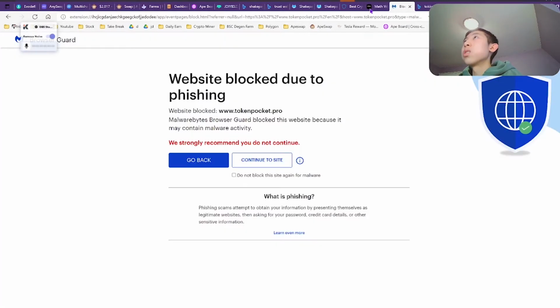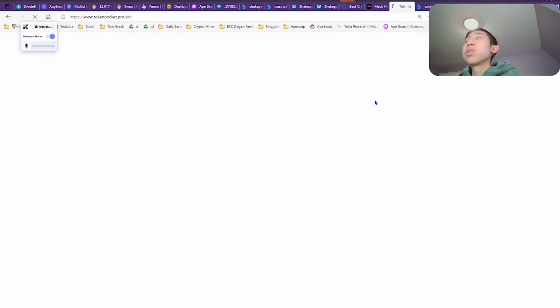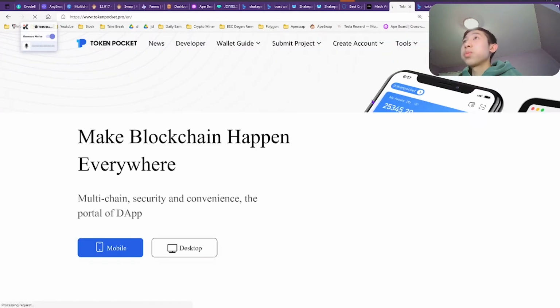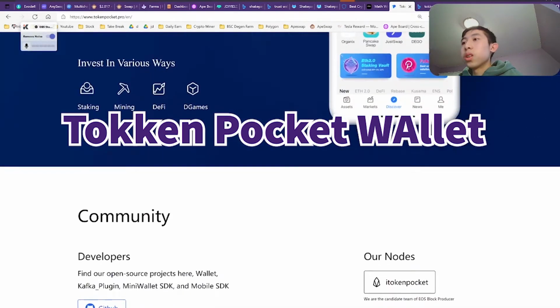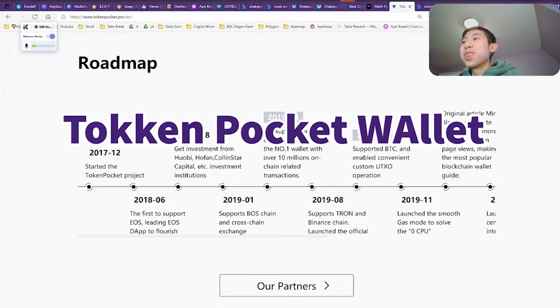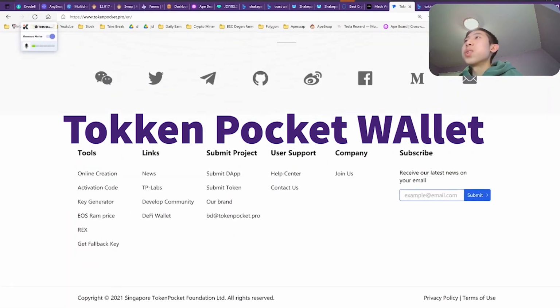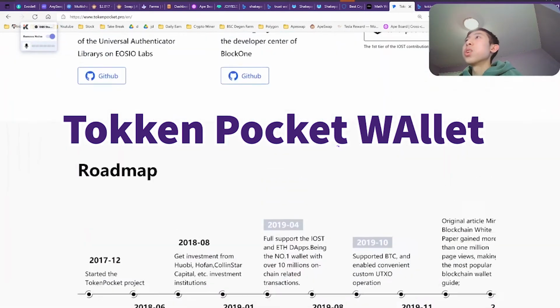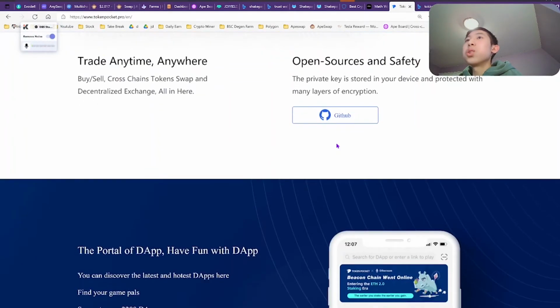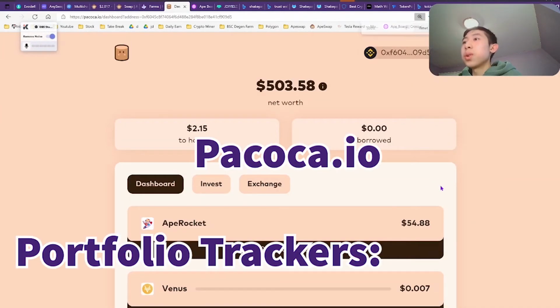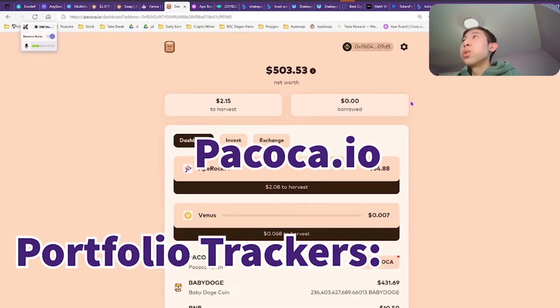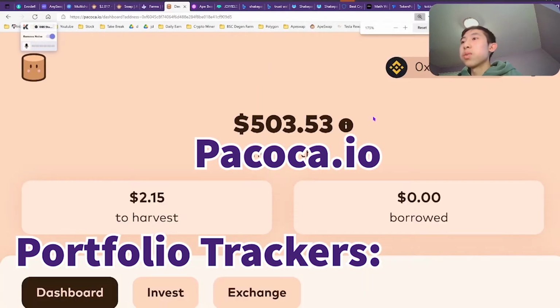The last one is called the Tokken Pocket. It's just the same, it just has Polygon on it. The other one that doesn't have Polygon support is Trust Wallet. These other two, Tokken Pocket and Math Wallet, support the Polygon network. Those are a requirement. But there's a few portfolio trackers.